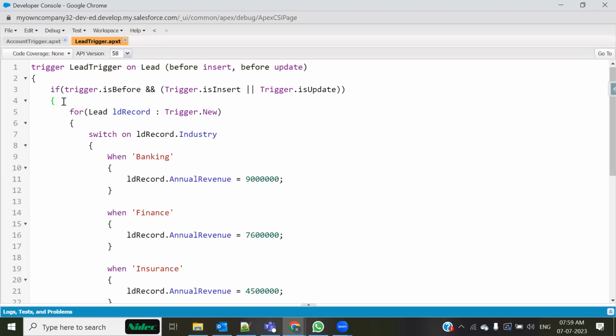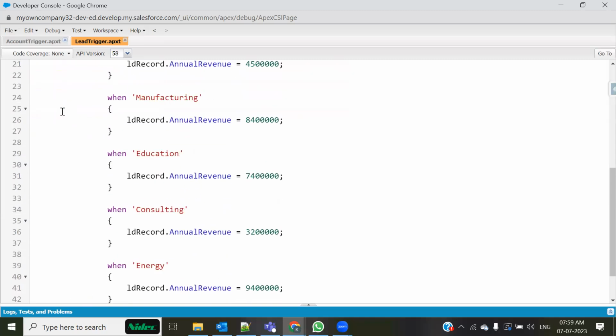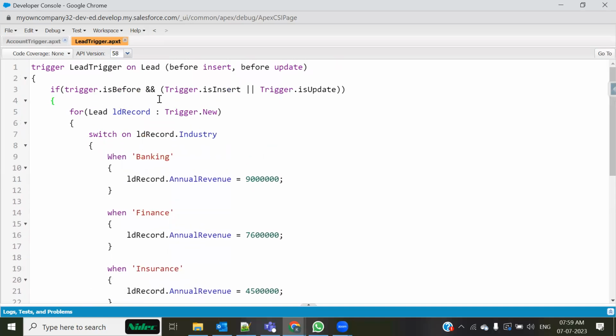So we have built up a logic. This business logic that I have created is going to be applicable in both of the cases. When you are trying to insert, when you are trying to update, this is going to be applicable in both of the cases. So we have combined both of the events into the same block.